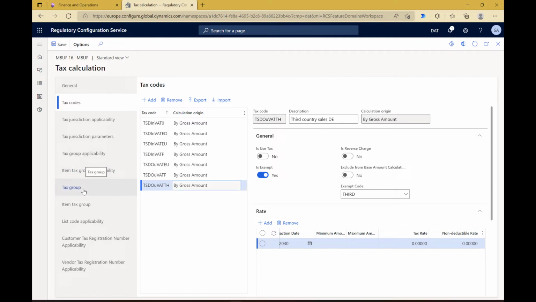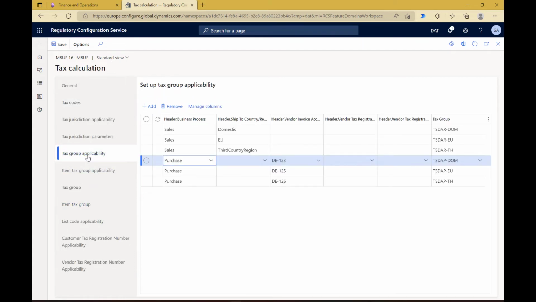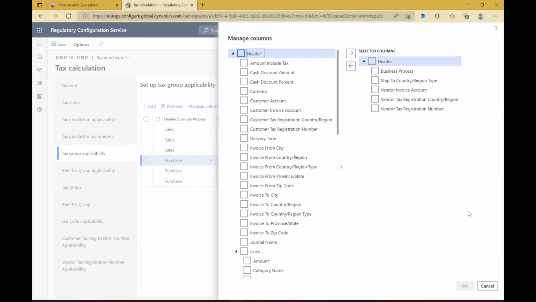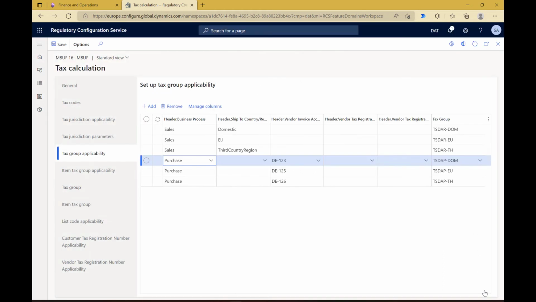Then we have a look at the tax group and item tax groups again. And here is the tax group applicability, and that's the workaround basically that I use, because the tax registration that you see here, that can be selected from the manage columns form, I selected this. It is not considering the tax registration for the different countries and regions that we have. So be aware of that.